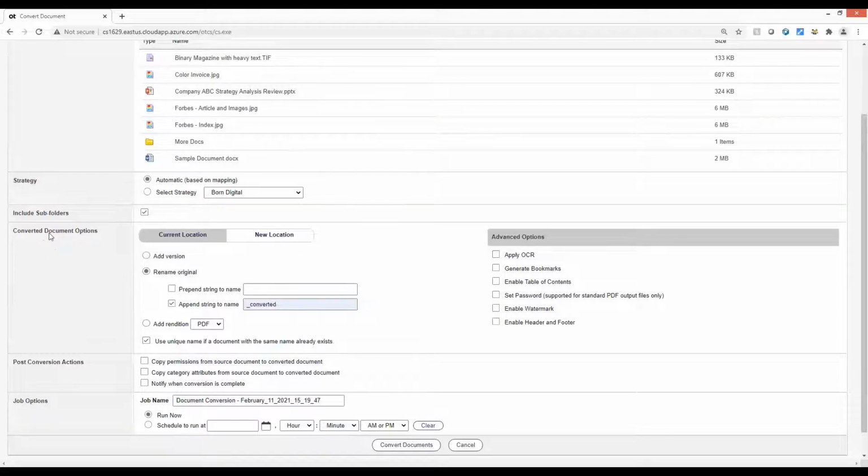The converted document options allow the user to choose where the converted file is going to be located. The default is to keep it in the same location. You could also add a new version to the existing document, rename the original, or add a rendition. For the demo, I'll just rename the original to underscore converted so we can do a comparison of the compression sizes afterwards. There are more advanced options like OCR, bookmarks, table of contents, etc.